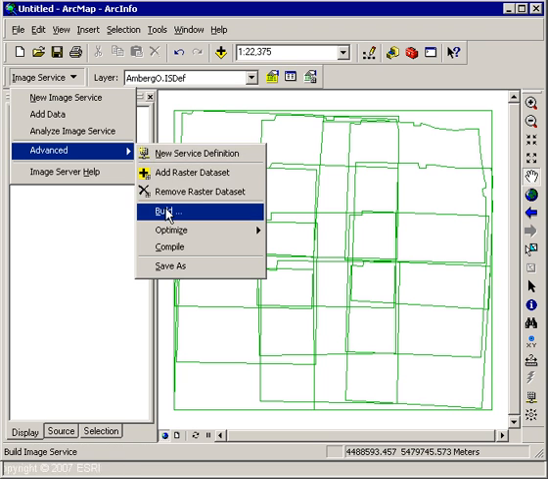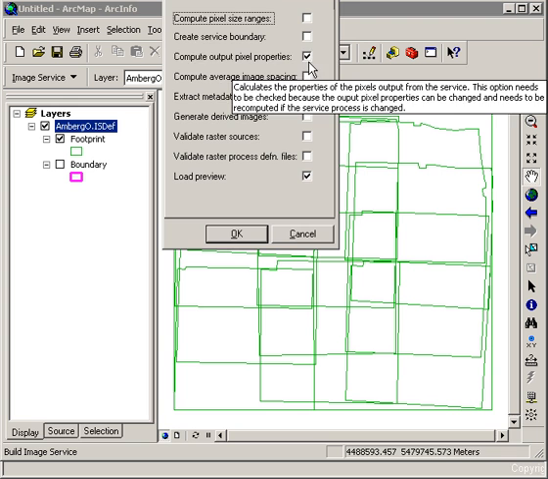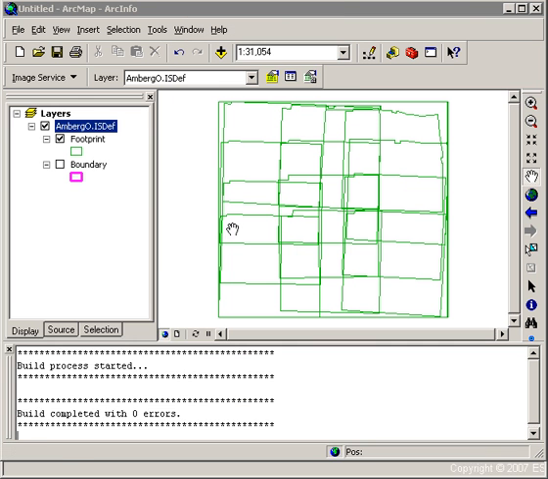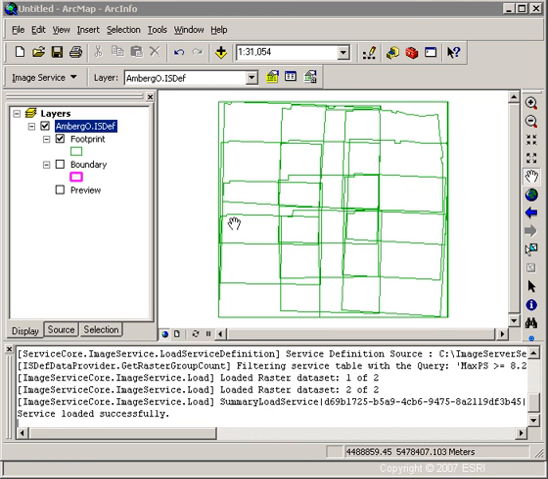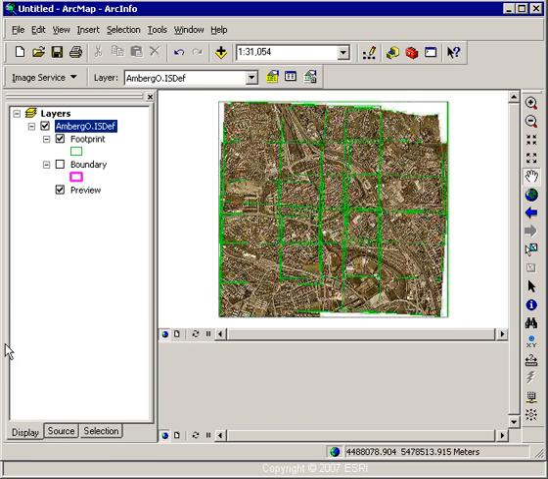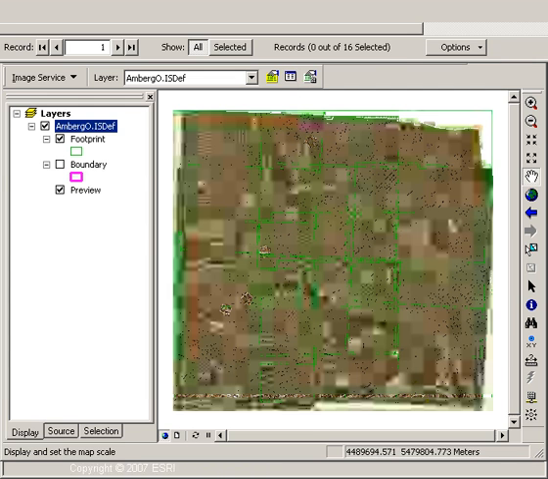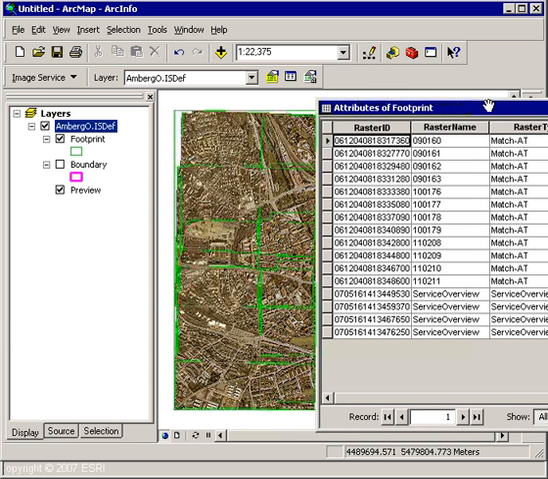What we're going to do at the moment is add a preview to our image so that we can see the effect of any change we make instantly. So there's our preview displayed. First, we're going to look at a service table. This contains an entry for every image on our image service.